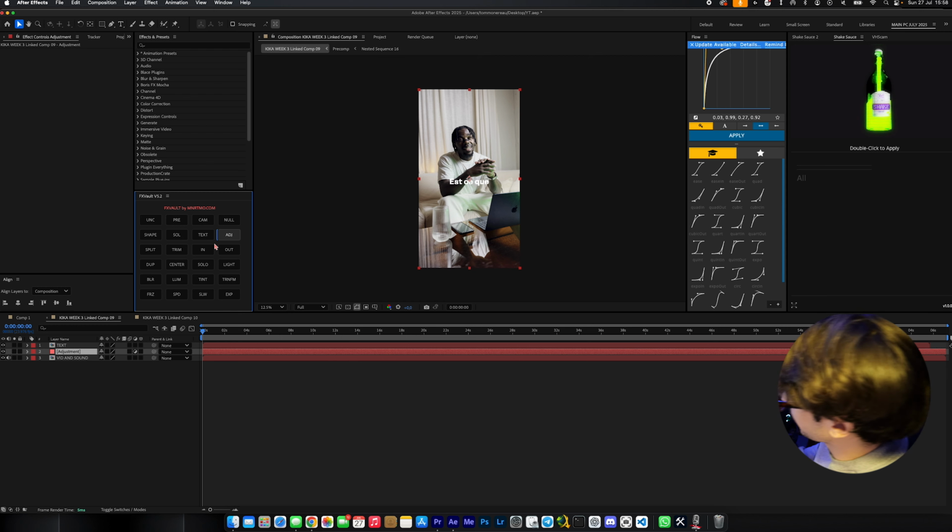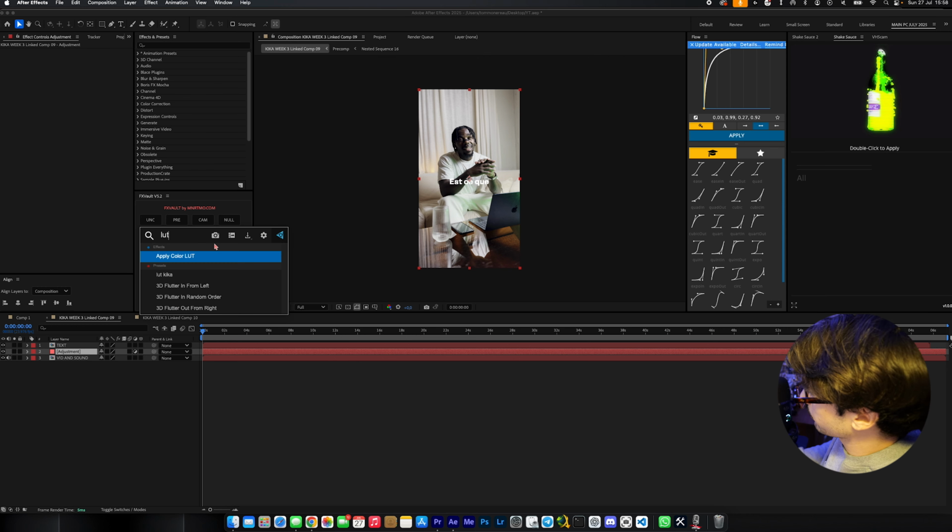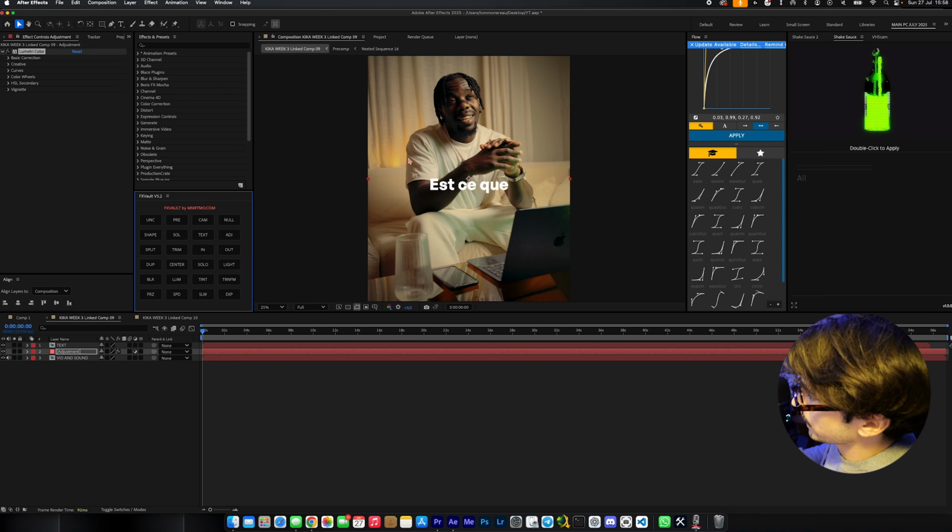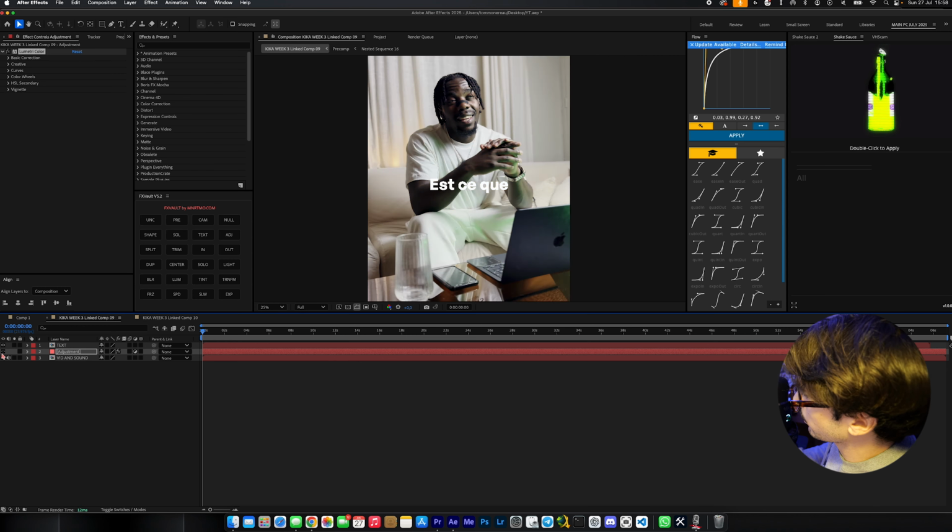So I'm going to click adjustment layer, and I'm going to search for the LUT that I have for him, just like that. And boom, one click, and we instantly took our footage from this to this. Looks beautiful.